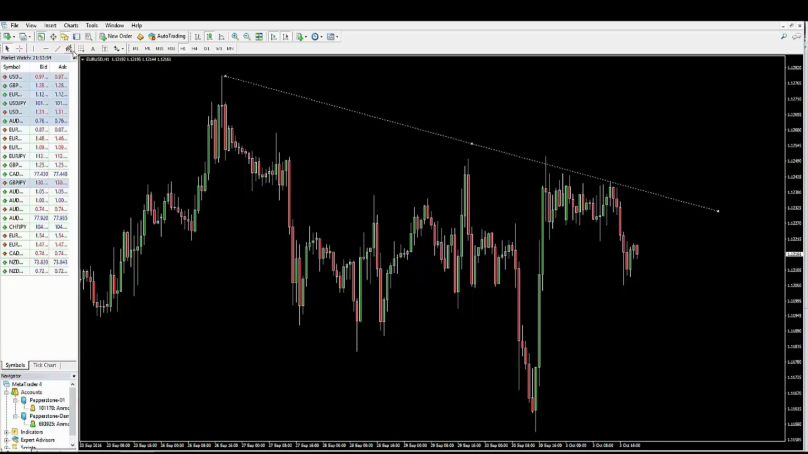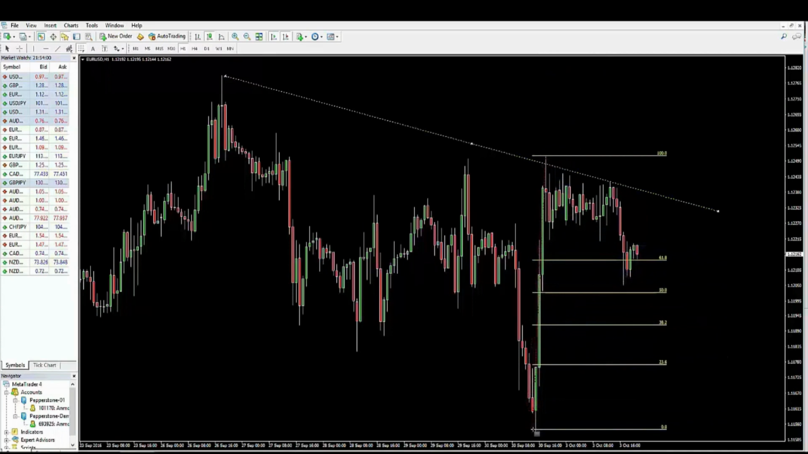Fibonacci, same way. You have this Fibonacci right here, right? You drag it high to low, and now we have our Fibonacci levels. And look what it is. It came down to 618, starting to bounce a little bit here. Okay, so that's how you draw a Fibonacci.